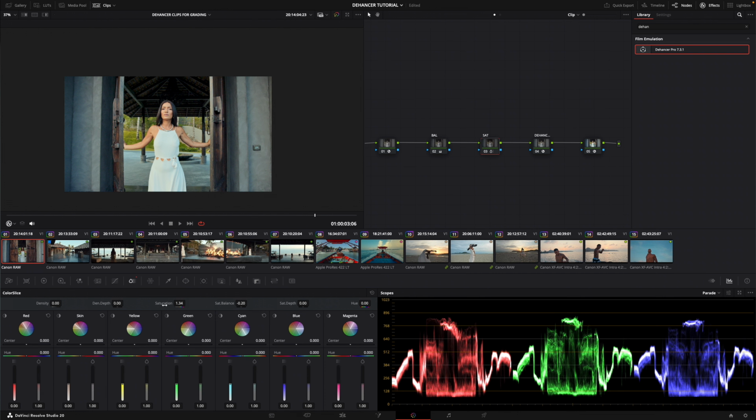And what is great on the film grain of the Dehancer, when you click here and you go to custom, it gives you the option to control the grain. You can actually bring it down from the midtones. Look at her skin now. It's coming out from the skin tones, but it's still keeping in the shadows and everywhere else.